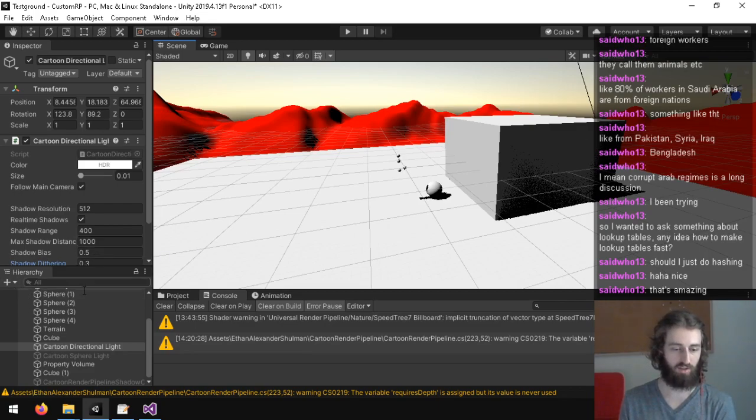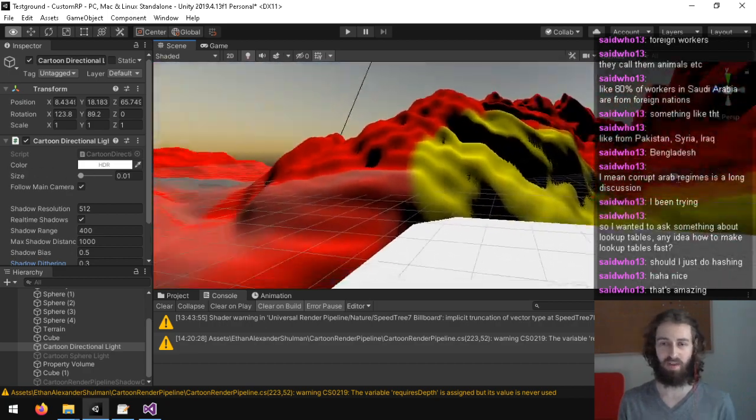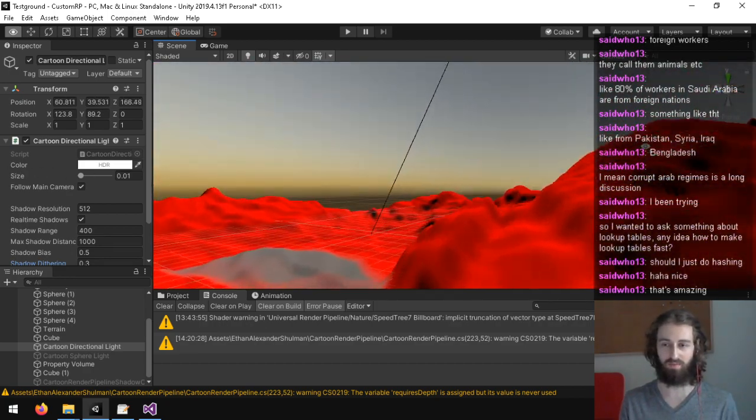Should I just do hashing? So it's like, what are you trying to look up? Because when I think of lookup tables, I literally just think of accessing a table index with an integer, and maybe interpolating between them.